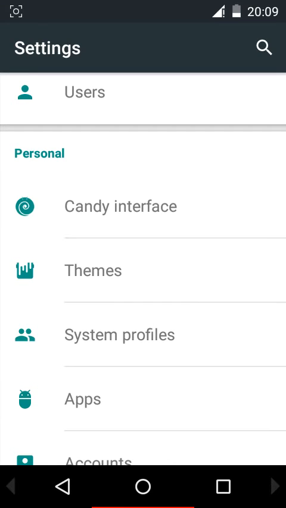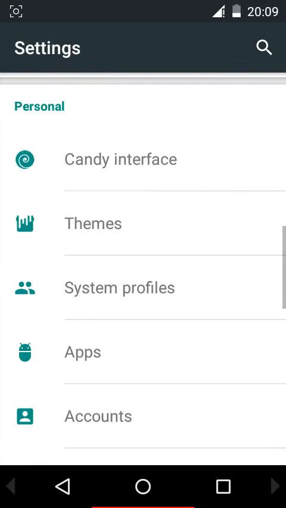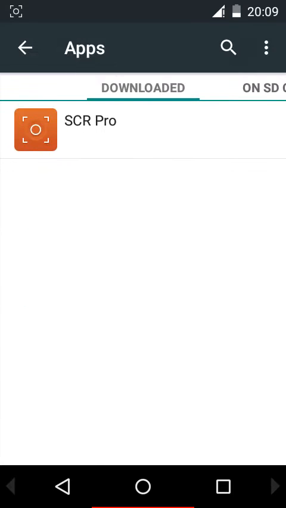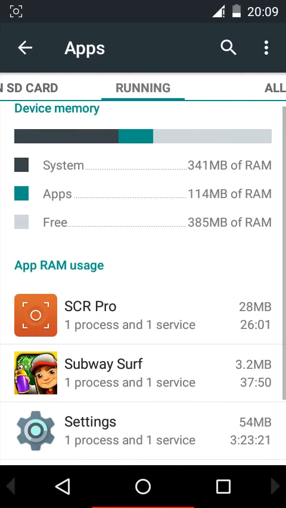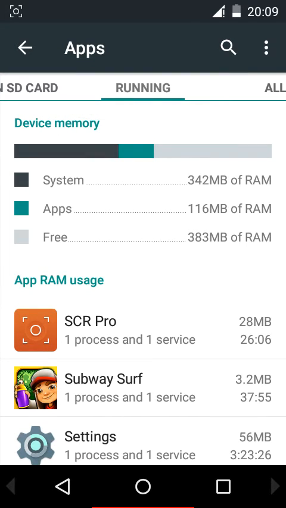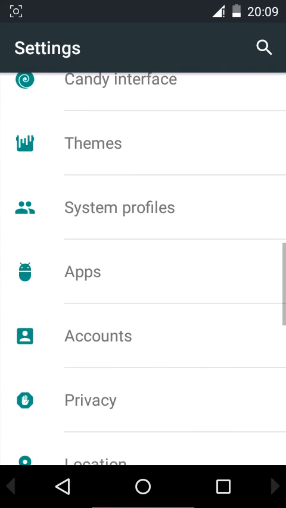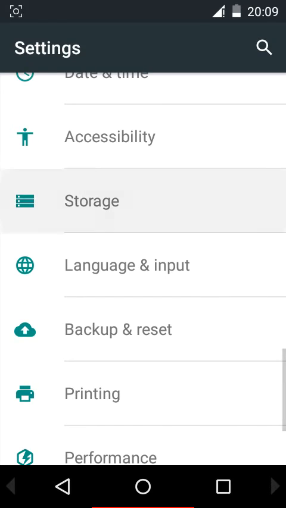It supports the theme engine, which is really good. It has the system profiles of CyanogenMod. I have installed only 2 apps, which are Subway Surf and Screen Recorder Pro. And let's look at the amount of RAM which is free. If you minus the Screen Recorder Pro, the free RAM includes 400 megabytes, which is impressive for this kind of ROM. You have the accounts, privacy, location, date and time, storage options.